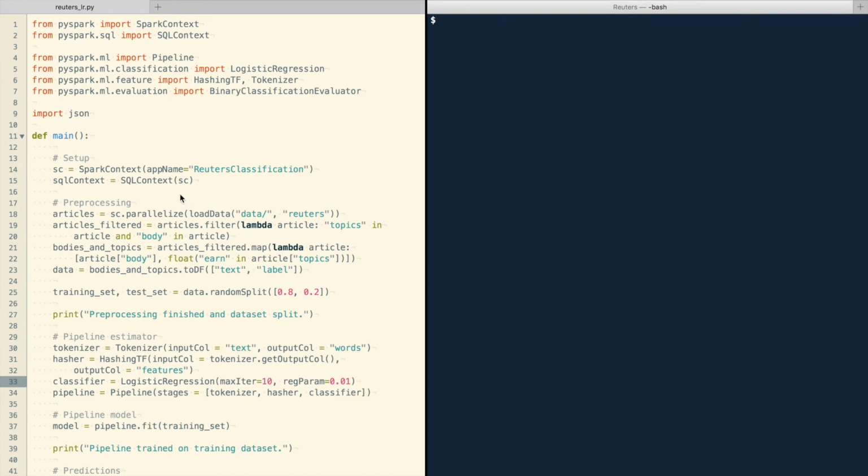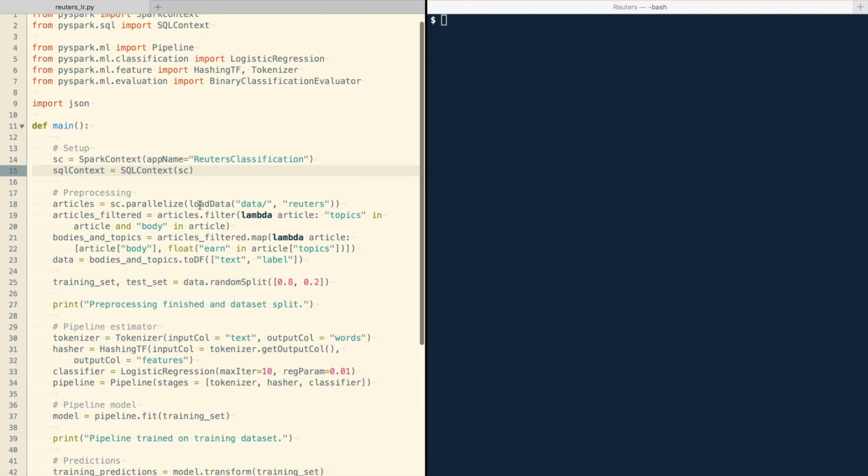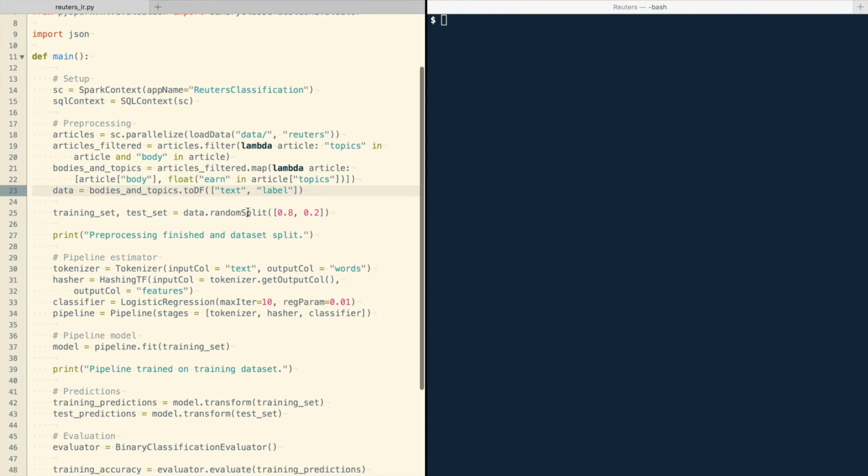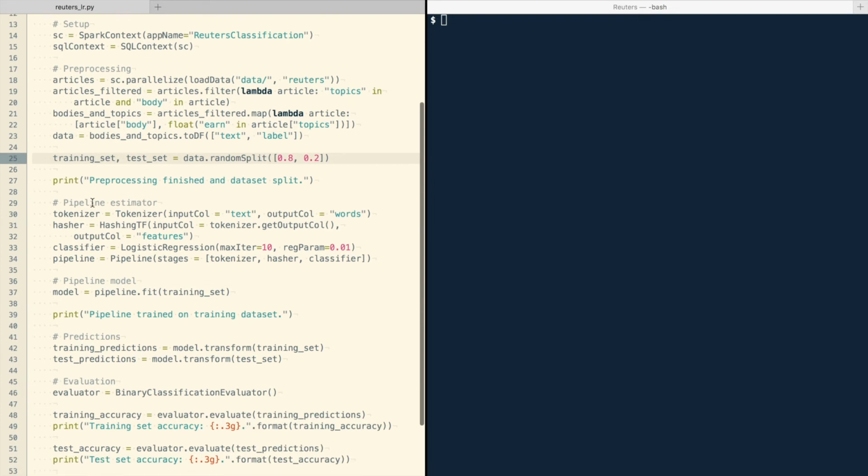Now, I want to show you our script for the logistic regression classification. First of all, we have to make our setup where we set up our Spark contexts and our SQL context. Afterwards, we do the pre-processing of the articles in the JSON format, and we convert them into a data frame with the columns text and label. These we split into a training set and a test set. Then we want to make our pipeline estimator.